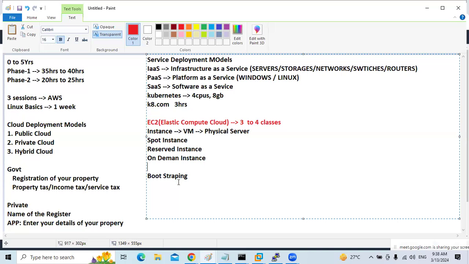While booting, it executes the script. Whatever commands you write in the scripting, those commands will execute automatically. That is called bootstrap. Whatever scripts you want to execute while the system is launching, while the system is booting, write those scripts in the bootstrapping. So this is called bootstrapping. Those scripts will be executed automatically.